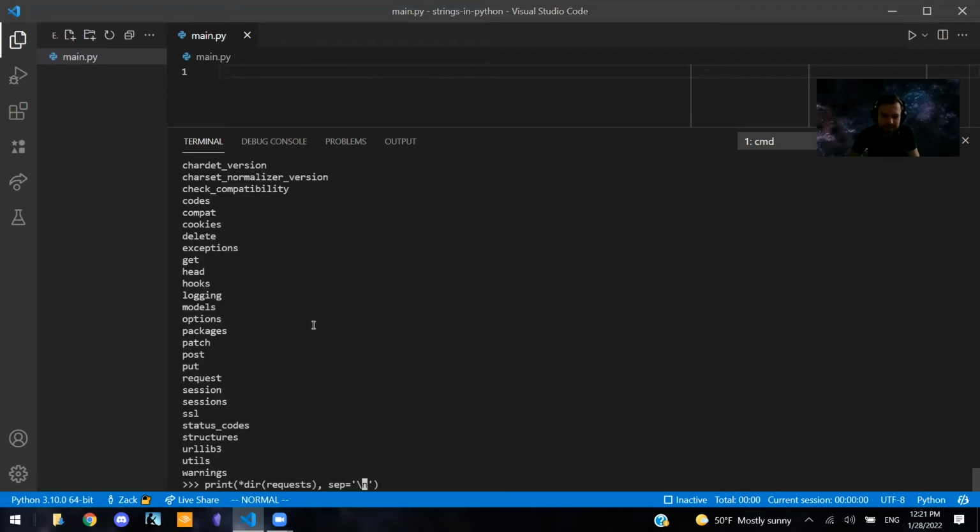We can use it with something else, like let's say we want to see what datetime has available. So from datetime, actually, let's just import regular datetime because that is a module. So print star dir datetime, sep equals backslash n, and boom.